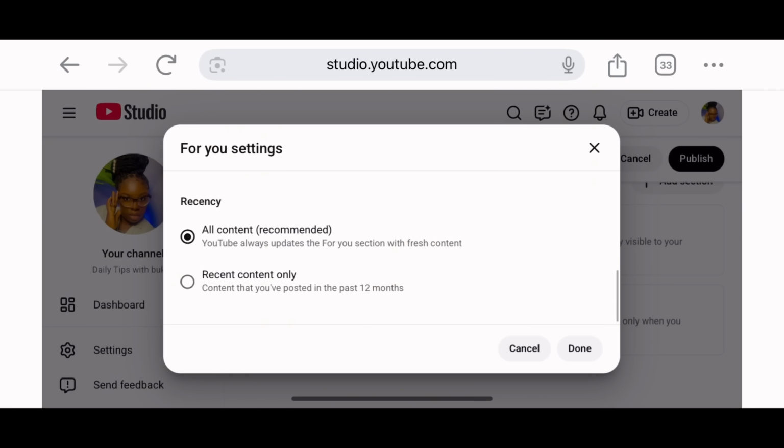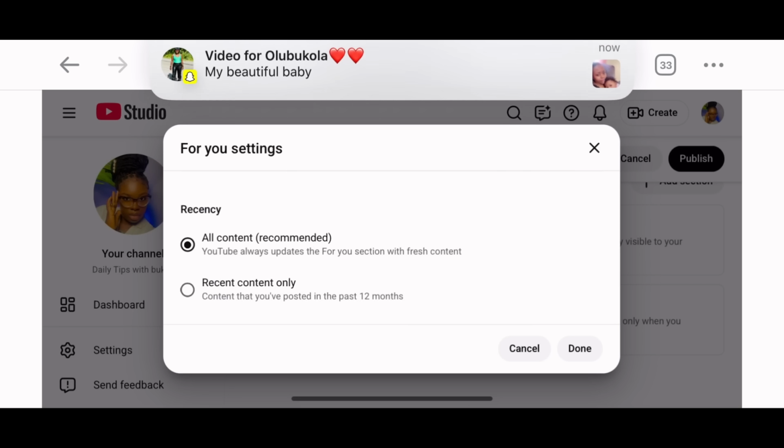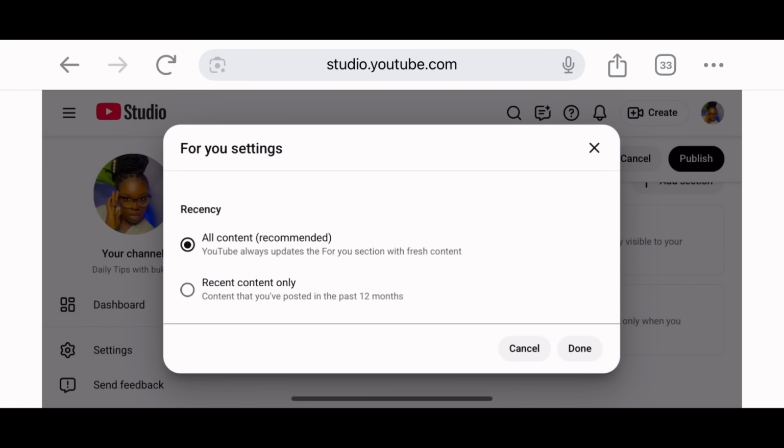Now this is another thing, in case you've actually done this before, and for the recency you clicked on recent content only, which means it can only recommend your content which you've posted in the past 12 months. But the best option, which is recommended, you can see recommended in brackets, is for you to choose all content. This is when YouTube always updates the for you section with fresh content. So whichever new videos you upload on your channel, YouTube is definitely going to recommend it to people. That is if you click on the first one. So if yours is on recent content only, come back and choose all content. Now you're going to click on done.